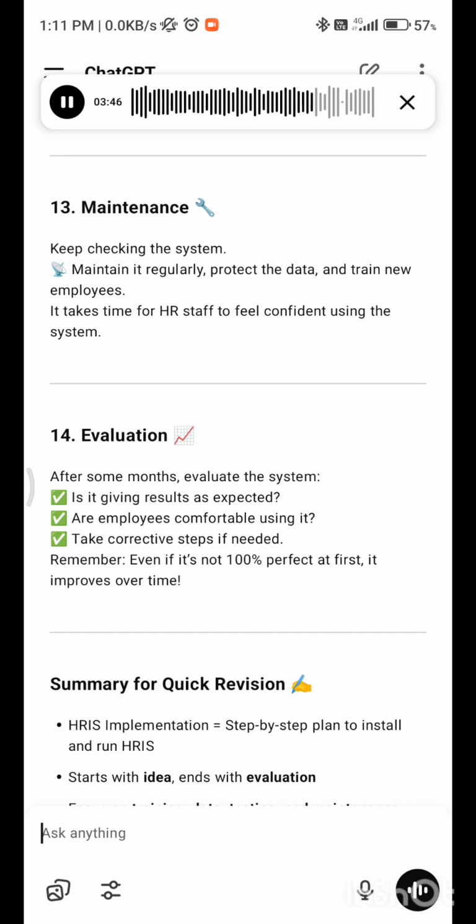14. Evaluation. After some months, evaluate the system. Is it giving results as expected? Are employees comfortable using it? Take corrective steps if needed. Remember, even if it's not 100% perfect at first, it improves over time.